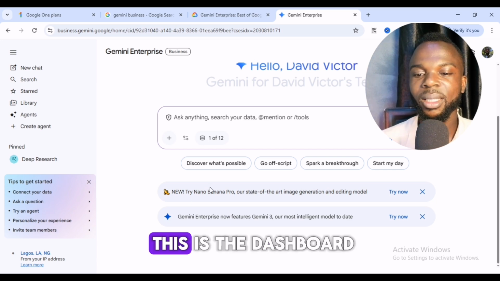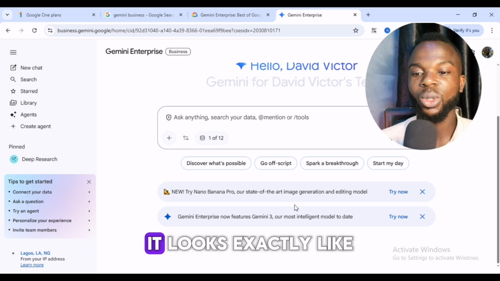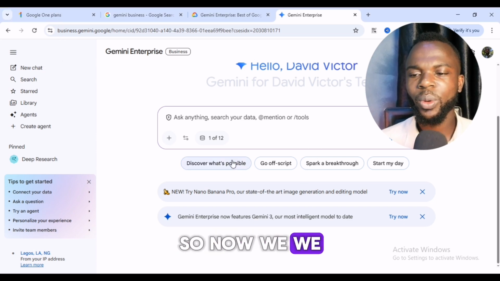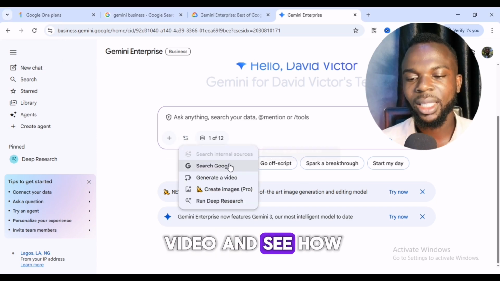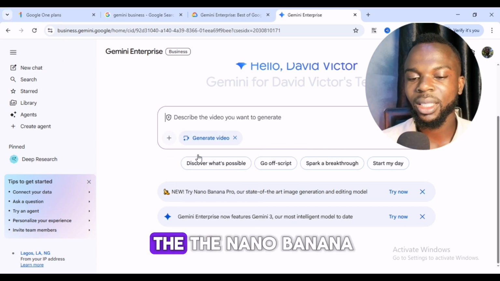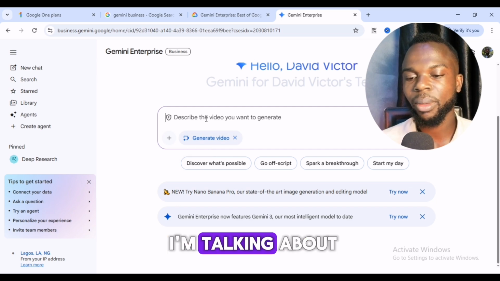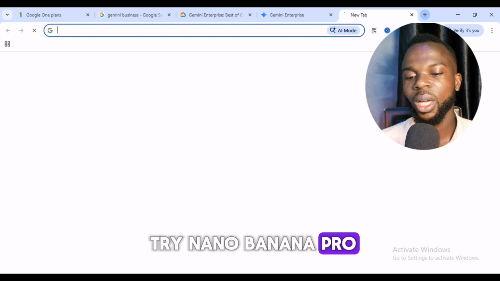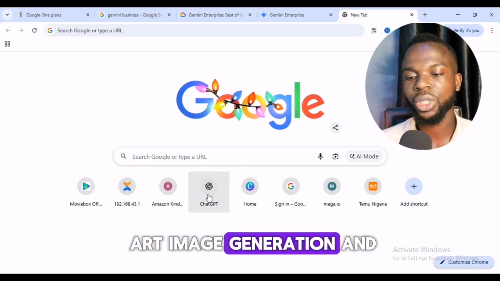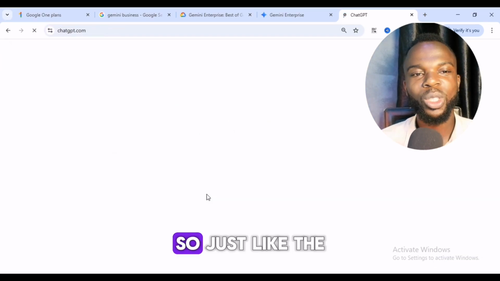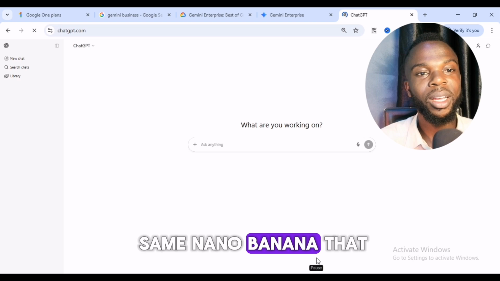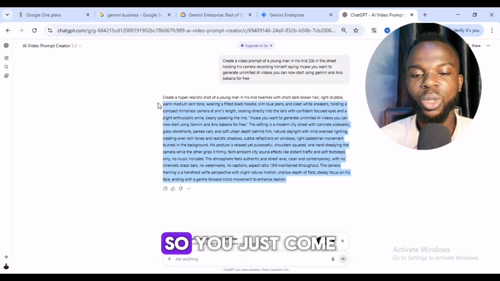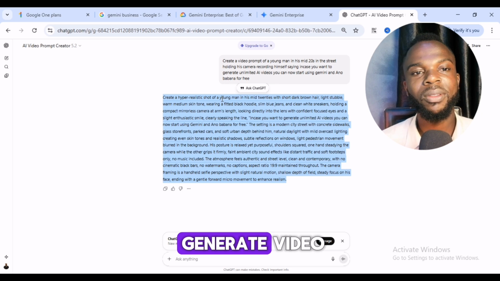So you can see this is the dashboard. It looks exactly like the Gemini that you all know. Now we want to create a video and see how this is done. You can see the NanoBanana I'm talking about. It says new, try NanoBanana Pro, a state of the art image generation and editing model. Just like the same NanoBanana that you have been using before, that's the same NanoBanana you're using here as well. So you just come over here and select generate video.